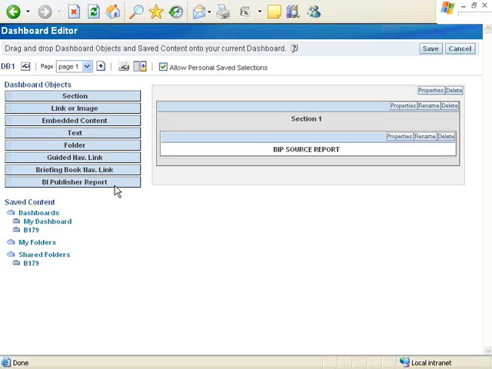OBIEE reports and dashboards are stored in one location. What is that location name, sir? Web catalog, right? Whereas BIP reports are not saved in the web catalog. They are maintained separately. If you want, I can show you.